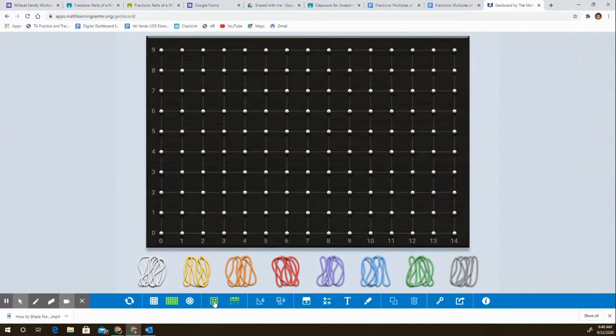I'm also going to add the lines by clicking here. I'm also going to add the numbers by clicking here so that I can number my rows and columns. Okay, that's the setup of the board. We did that in the first assignment, but I just want to review it.